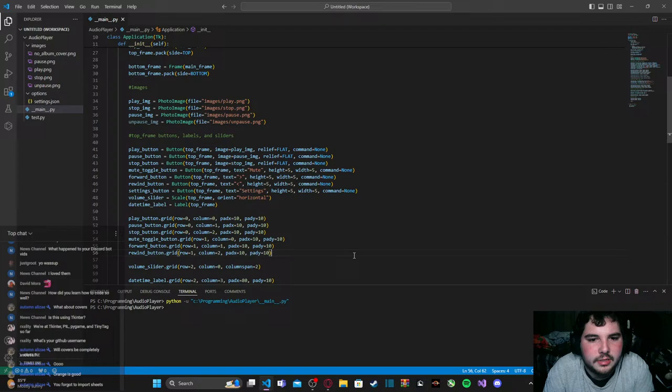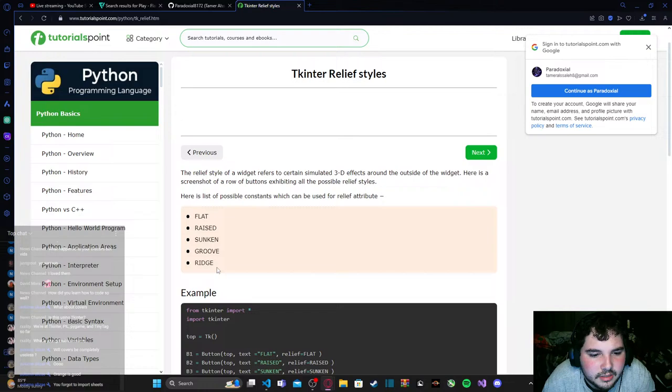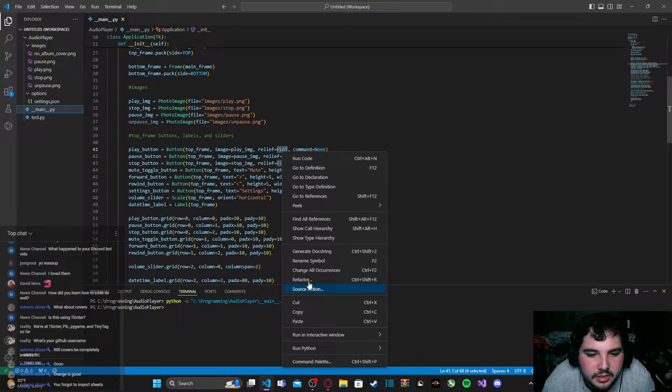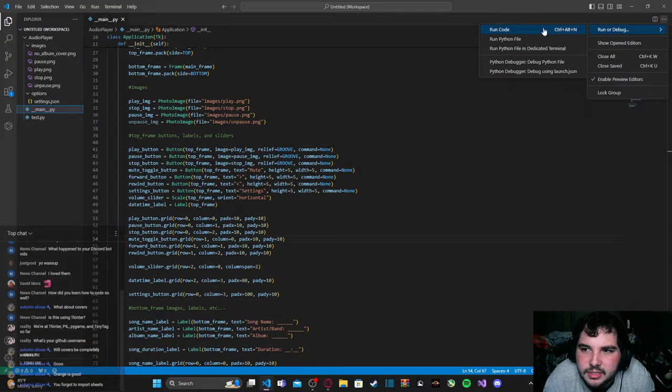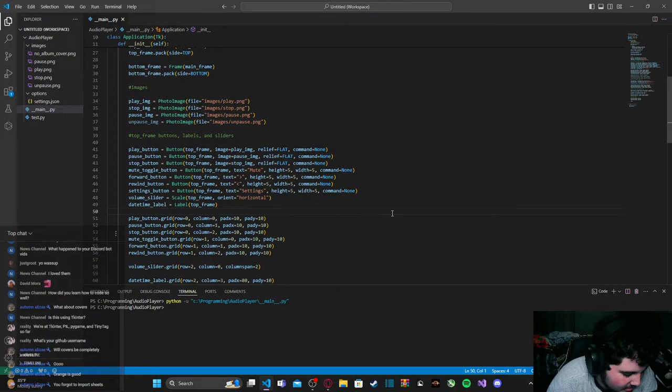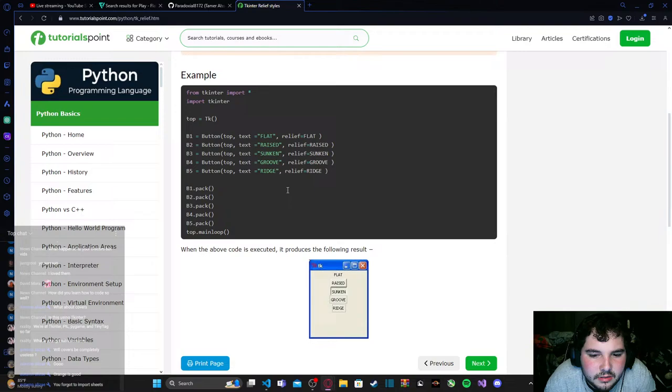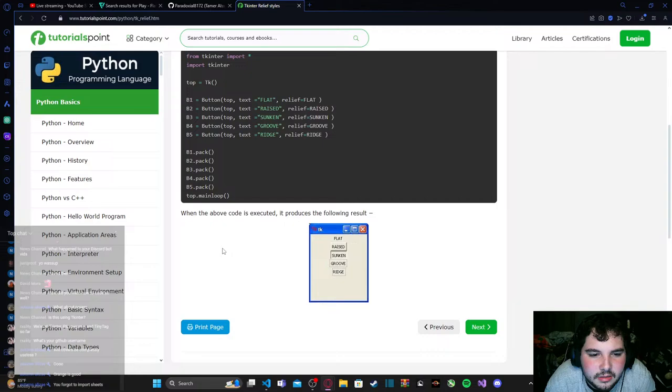Now, is there any other, let's see. Okay, you know what, this is actually sunken. You know what? I actually like groove better. Let's go with groove. Groove looks really nice. Actually, that's a lie. It is not. Groove looks terrible. Let's not do groove. Ridge, groove, sunken, raised. Okay, you know what?